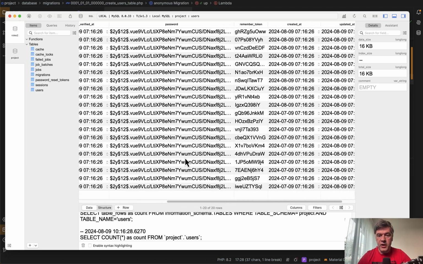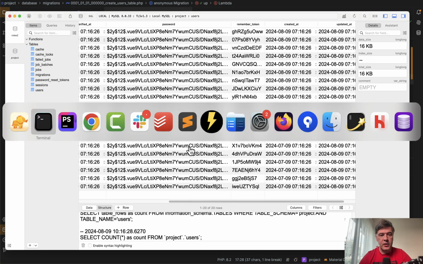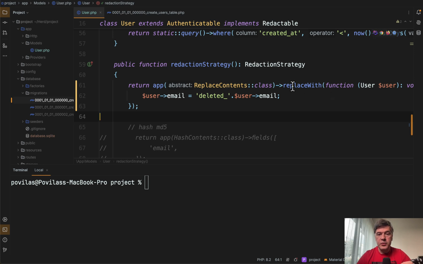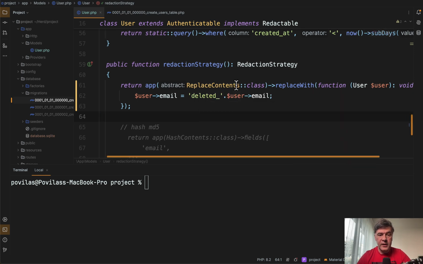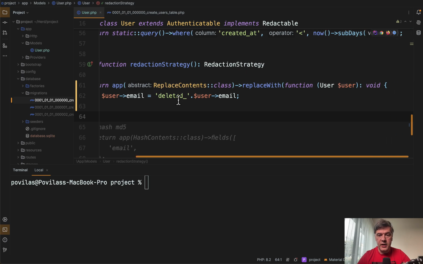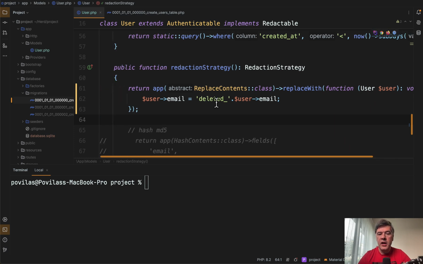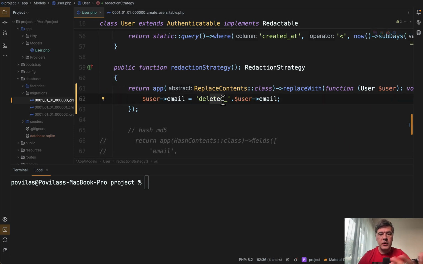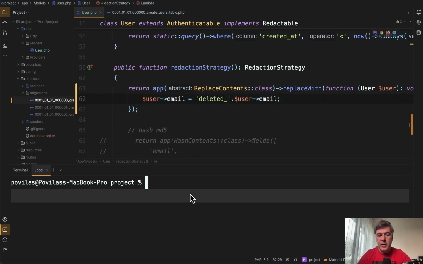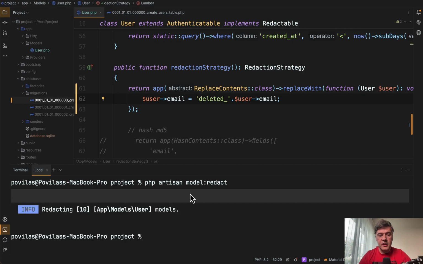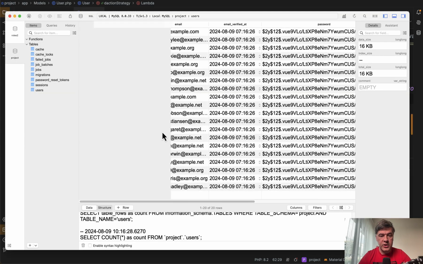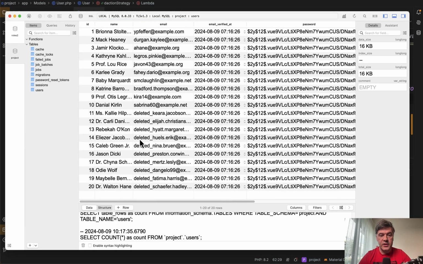So fresh 20 records with the same created_at a month ago. And another option is replaceWith, but depending on the old value. So add something to the old value like this. You have the user as a parameter to that function, and then for example, add a prefix or suffix or something like that. And now if we launch that model:redact again, redacting 10 models, and if we refresh the data here, we have "deleted" here. So in that case, you still may use unique on the email.